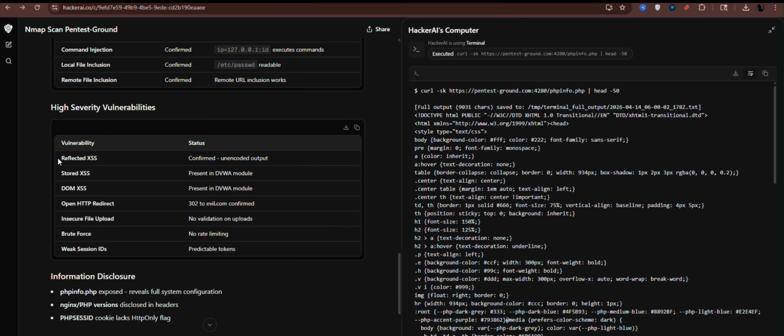Next one, high severity vulnerabilities. Further, cross-site scripting, stored cross-site scripting. 302 is moved on. Okay, sorry. Evil.com confirmed. Insecure file upload. No validation on upload means we can upload any insecure file.